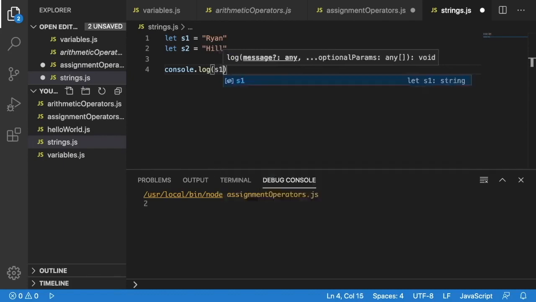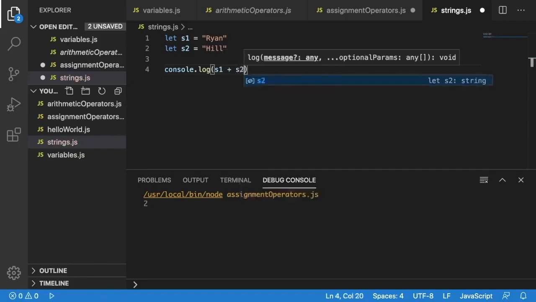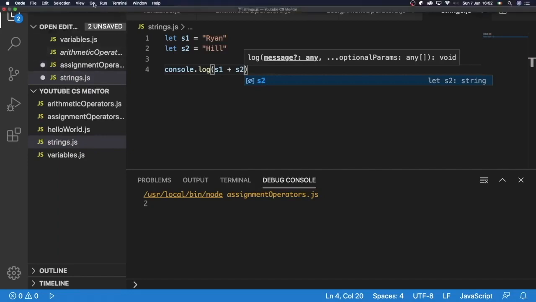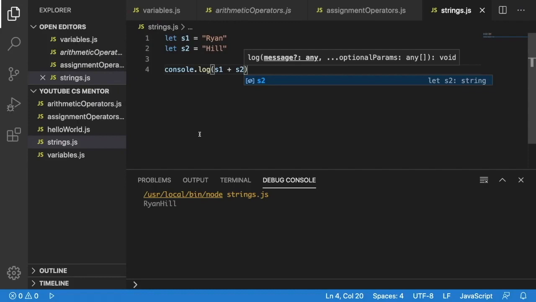So if I just go console.log and then I place in my string names, I'll be able to see it. So for example, if I put in s1 and then I put in plus s2, right? So if I do this and I go and run it, we'll see our output. So we can see our name Ryan and our second name Hill. They're both displayed using this plus operator.